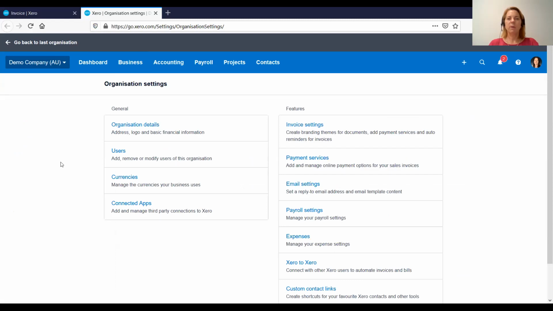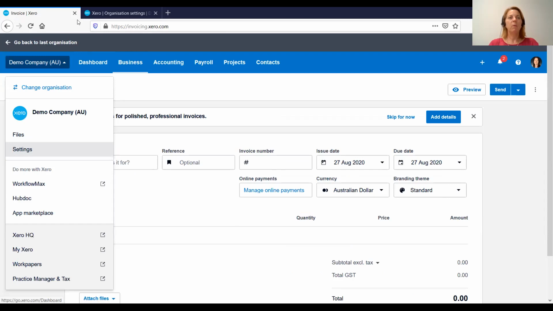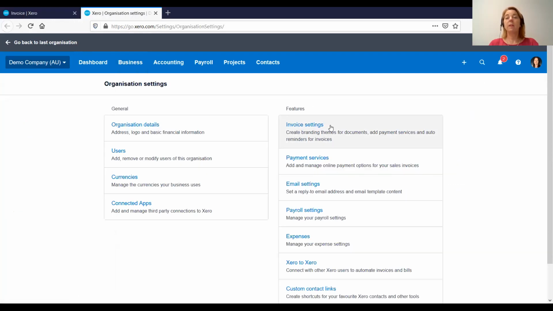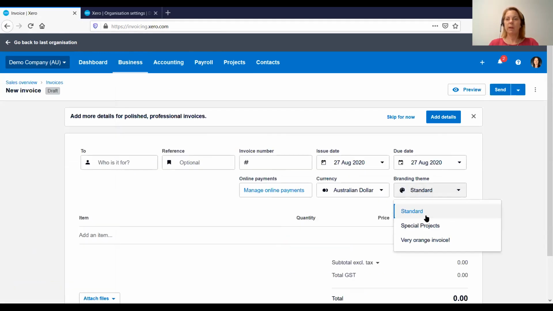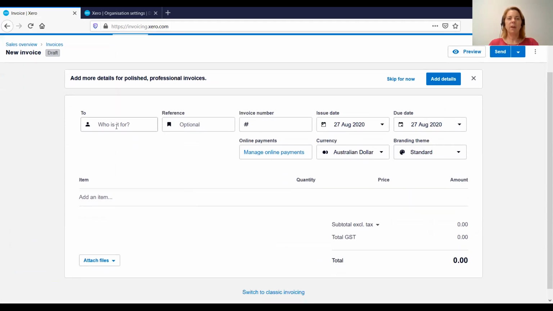And in the settings menu, there's invoice settings, payment settings, payroll settings, etc. And in invoice settings, you can create all your different branding for your invoices. So you might want to have a different branding depending on different customers and the way that they pay. And you can choose between all your different branding themes there.